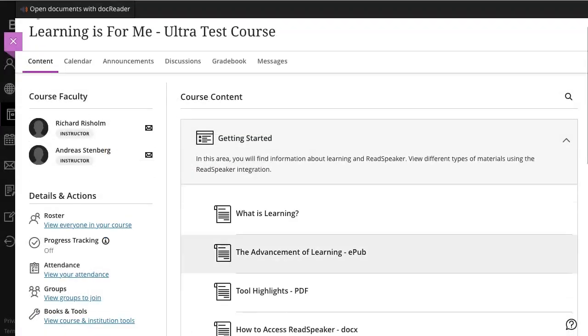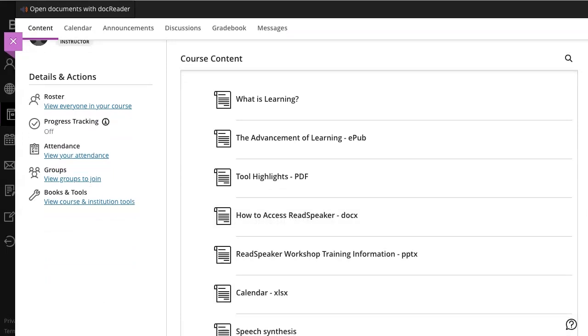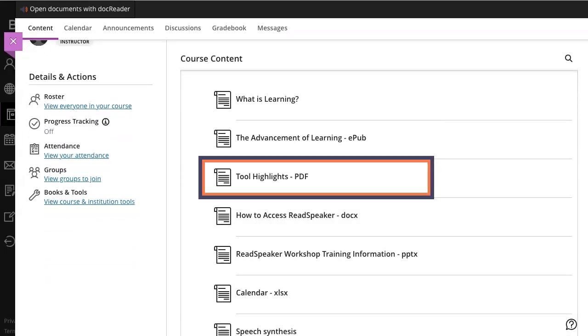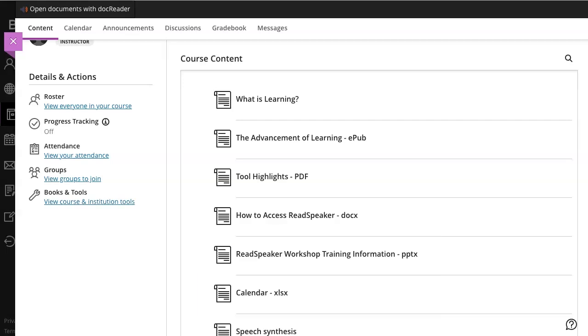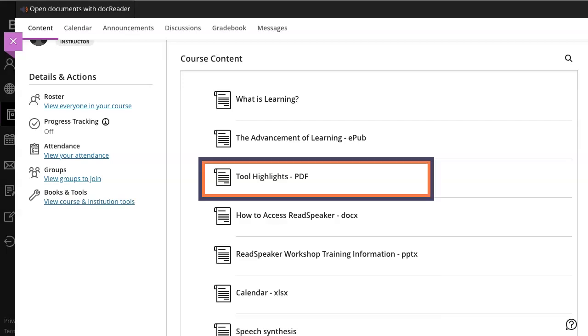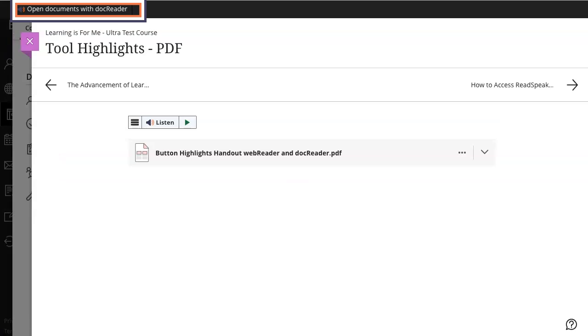You can read documents with our docReader tool. Document formats include EPUBs, PDFs, Word, PowerPoint, and Excel files. Let's access the PDF. First, locate the document. Click on the document. Now click on Open Documents with docReader, which is located on the left-hand side of the black stripe at the top.